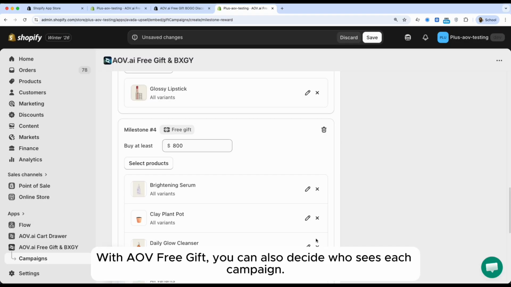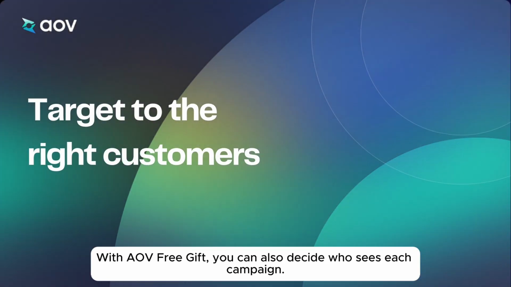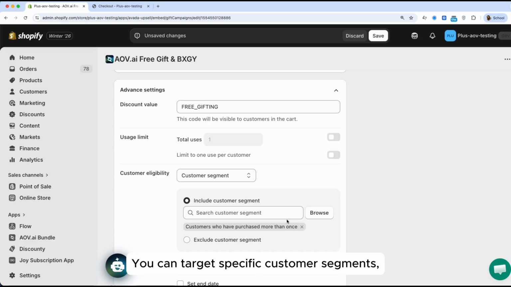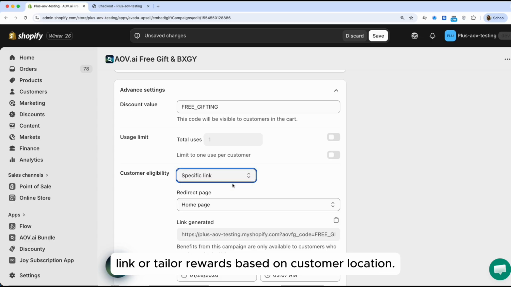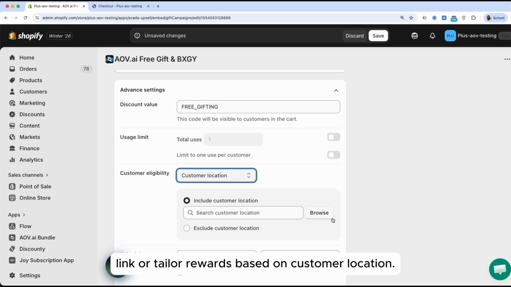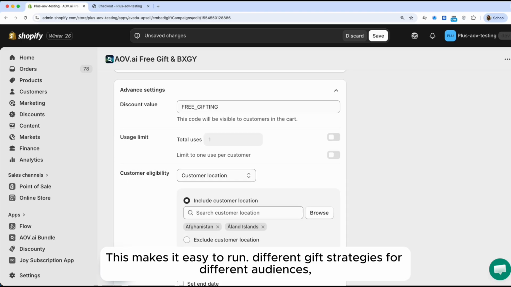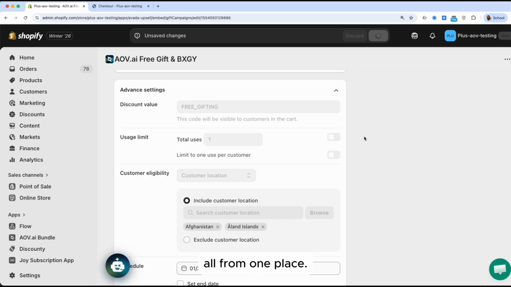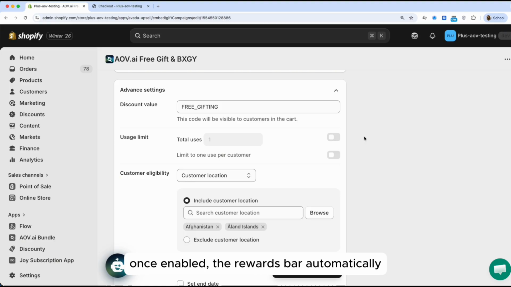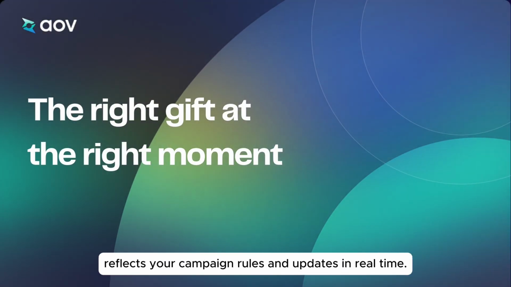With AOV Free Gift, you can also decide who sees each campaign. You can target specific customer segments, share promotions through a dedicated campaign link, or tailor rewards based on customer location. This makes it easy to run different gift strategies for different audiences, all from one place. Once enabled, the rewards bar automatically reflects your campaign rules and updates in real time.